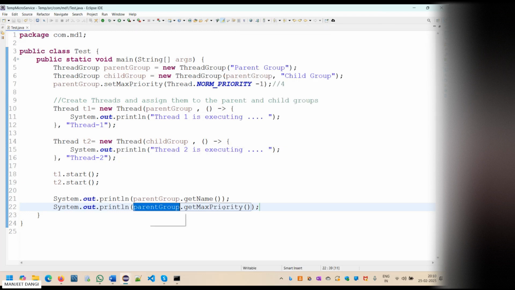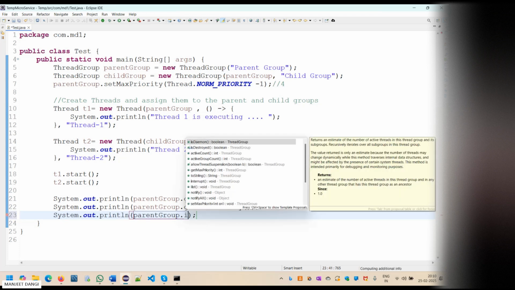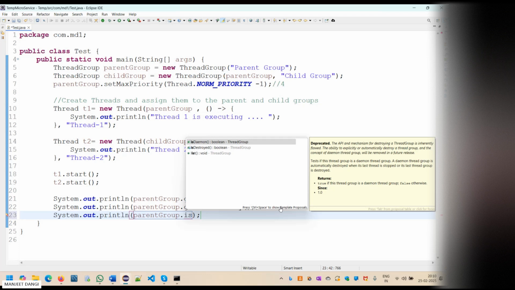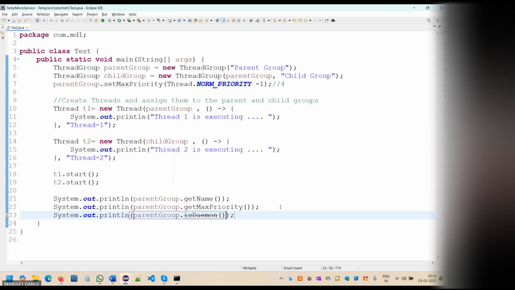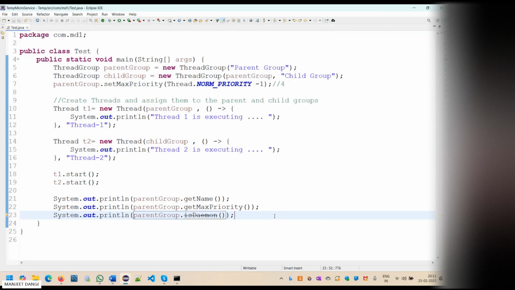Now to check whether your parent group is daemon or non-daemon. Do you know what is daemon? What is non-daemon? Yes, sir. Yesterday we had done it. A daemon thread is always non-daemon by default. So this is also false because we have not set it yet. So this is false because parent group is non-daemon.